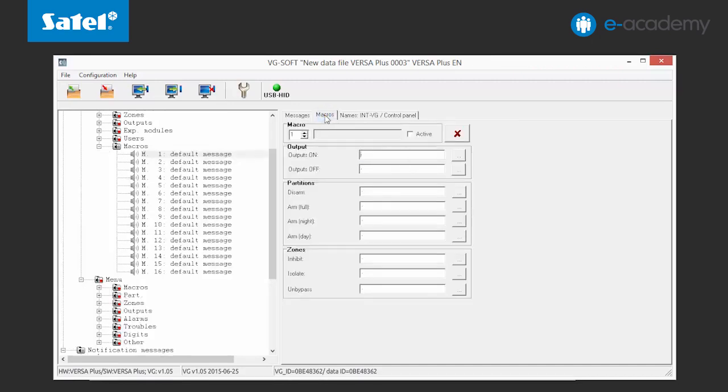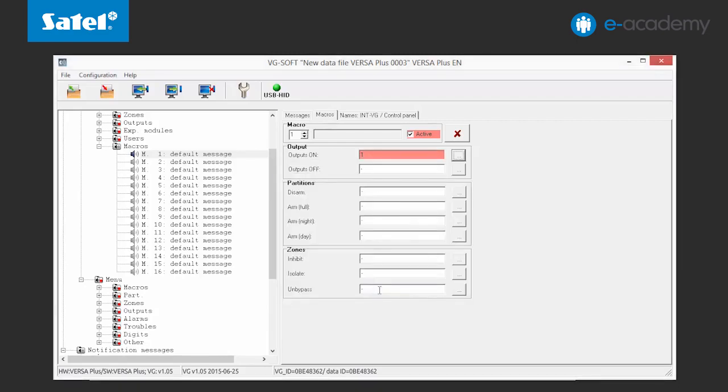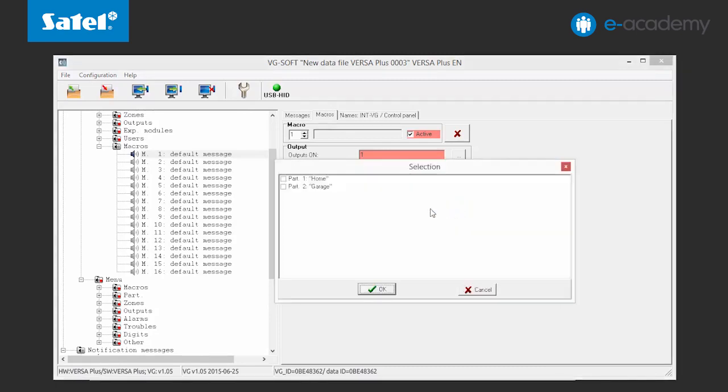We already have 2 messages prepared, so let's now go to the Macros tab, where we will create a typical macro that will arm both partitions and will enable the first output. We will select the first macro and designate it the active one. Below, select the number of output that is to be turned on. We will select the first output. Then proceed to arming, where both partitions should be selected. Okay, the macro is ready.